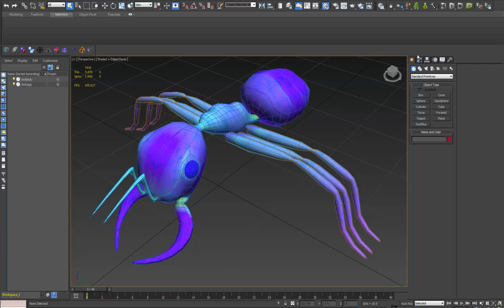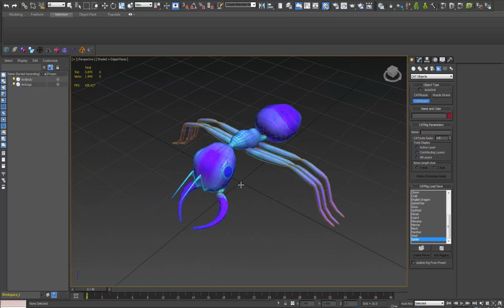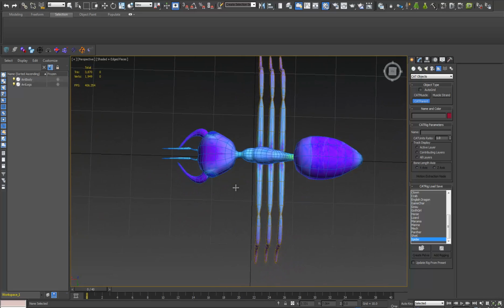So this is what we're gonna do. We need to basically create helpers, I think, cat objects, cat parent here. And before we bring it out, we're gonna go ahead and just choose the spider here, because that's gonna get us started. Also note, always make sure to do this if you can.